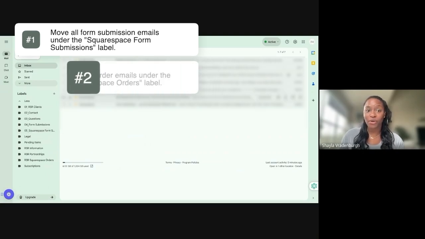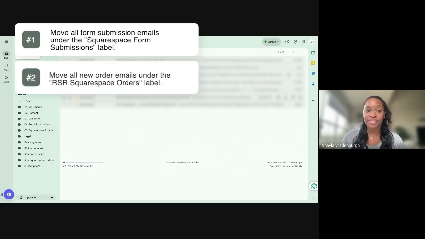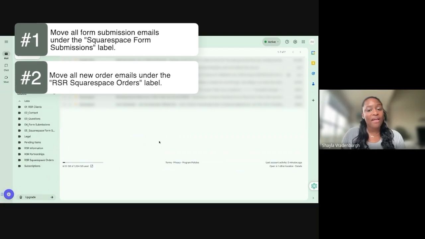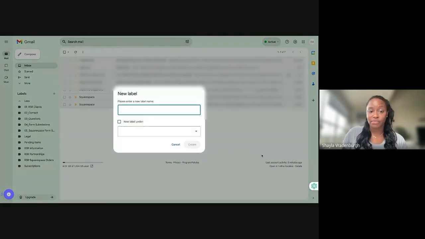The second thing that I want to have accomplished is that any new orders I receive from my website automatically get moved into this RSR Squarespace orders label. So again, the very first step is just actually creating those labels. Like I mentioned, I had already created them.